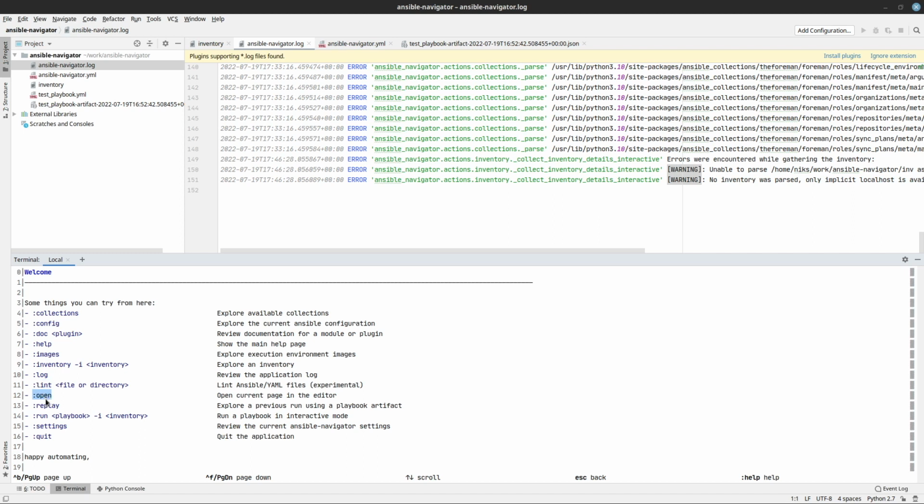Open, we have already used this command, right? When I was showing you examples, I just gave an open command and it created a new YAML file with all those examples in there, and that's what the open command is. We'll talk about replay after we do the run. So let's look at the run.